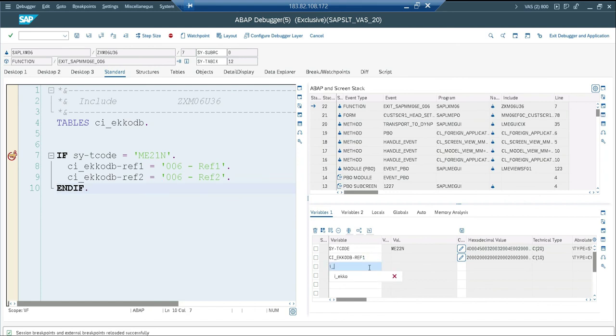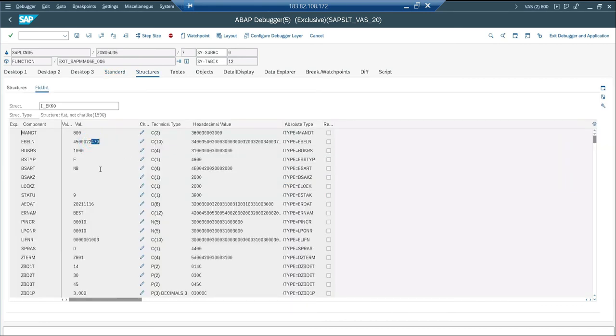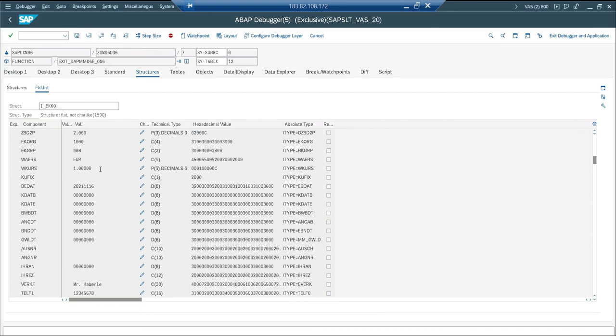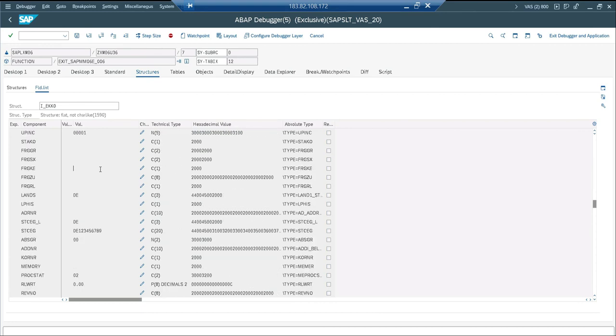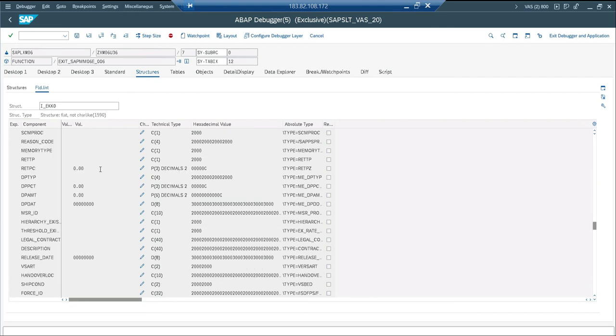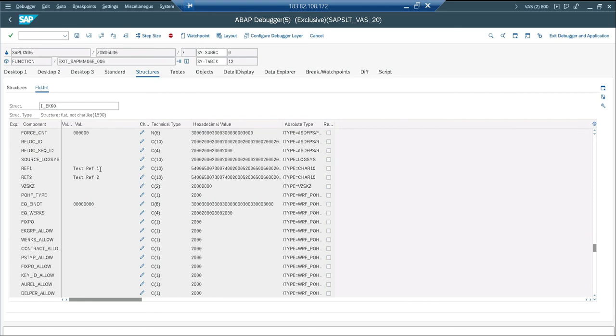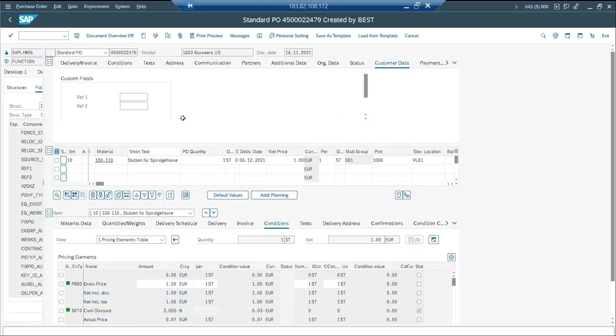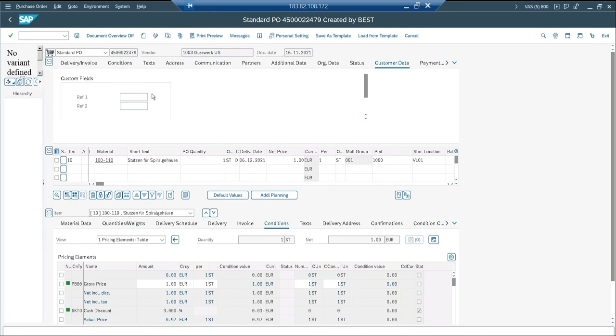Before that, let me just check the standard structure has data for ref1 and ref2. So 79, it should be, let's see, ref1 and ref2. Yes, so it takes automatically because it's updated automatically in the table, right? It's I_EKKO, which refers to the entire table. So whatever fields you add automatically reflect in the particular structure. So no worries. Here it comes, ref1 and ref2 is not updated. Oh, sorry, it needs to be updated with the screen field. That screen field code we have to write.